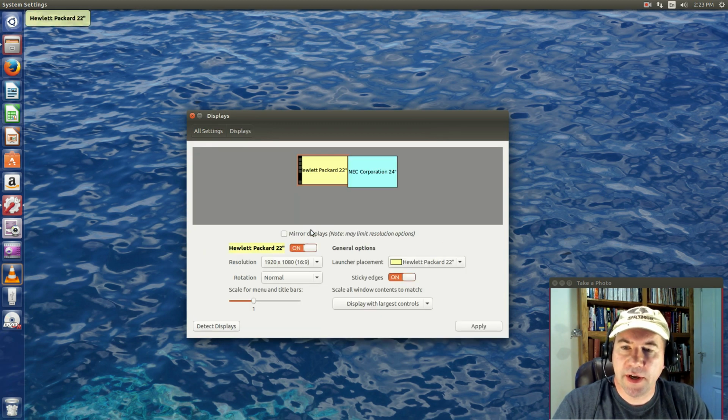Display, I talked a little bit about that earlier. As you can see, I'm running dual monitors right now, and it allows me to select where I want the launcher. Do I want it on a single monitor? Which monitor do I want it on? Or do I want the launcher on both monitors? You've got rotation settings, resolution settings. Scaling is good for those of you that have a very high resolution monitor, so you can rescale your icons, that sort of thing.